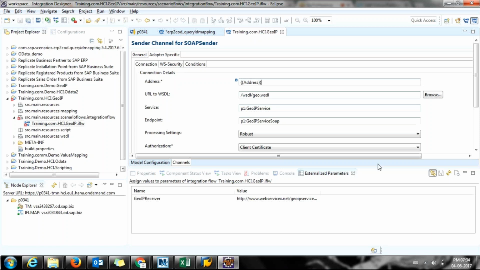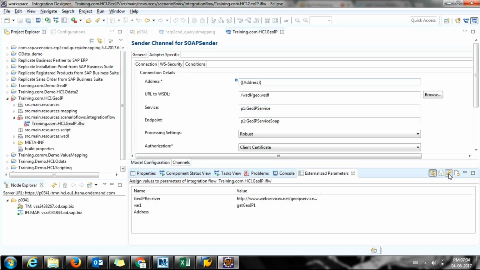I did not do anything. I've just given the address here and automatically it came here. I will assign that value here, same GOIP 1, and I will save it.